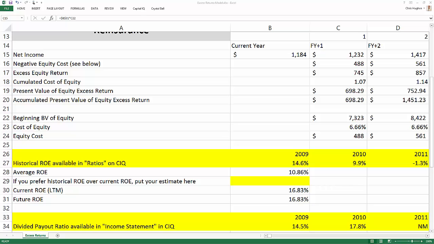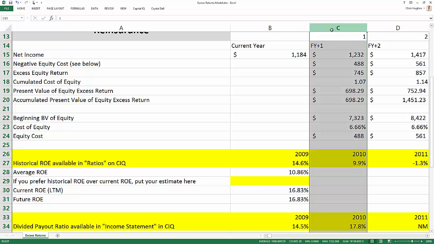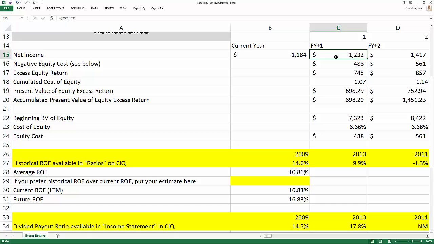Now let's see how the spreadsheet is going to calculate the excess returns for future periods. In column C, it's going to do the next fiscal year. How is it going to do that? Well, in row 15, we've got the net income. I'm going to trace the precedents, and what you can see is it's taking the future ROE in cell B31, and multiplying it times the beginning book value of equity, which is in cell C22, and it's coming up with a net income projected for the next fiscal year of 1,232.